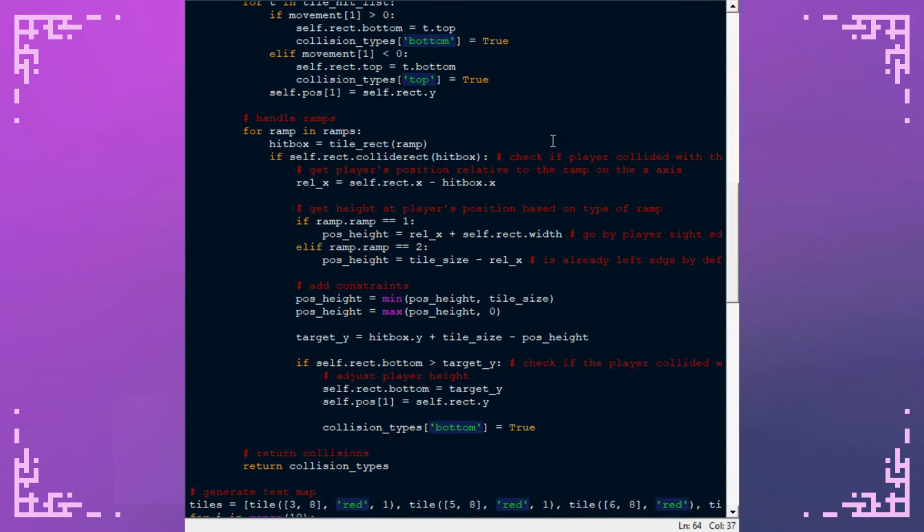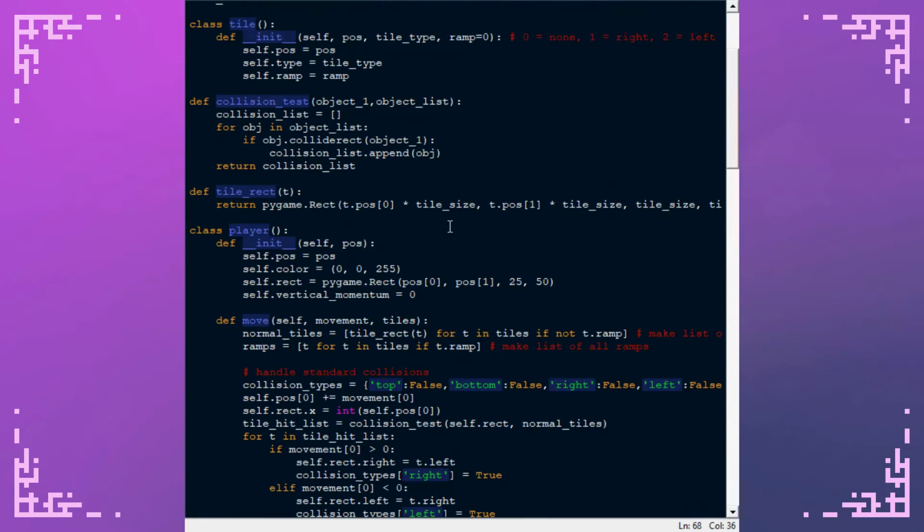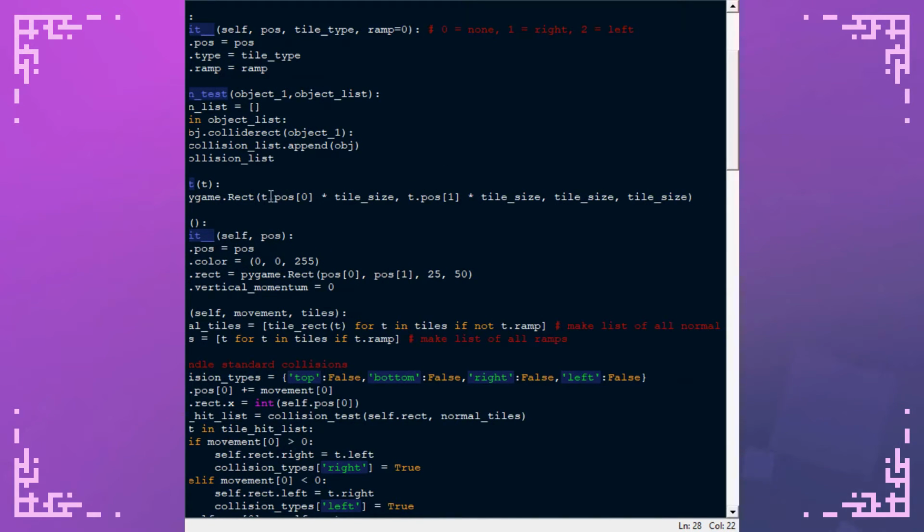And then now we get down to the ramps. So the hitbox is just generated with the rect, or the bounding box, of the ramp itself. So this is a square. So even though it says hitbox, it's really the hitbox of the whole square that contains the ramp. So just because it hits the hitbox does not mean it actually hit the ramp. The hitbox is defined using the function tile rect, which just creates a rect with the information of the tile's position and the tile's size.